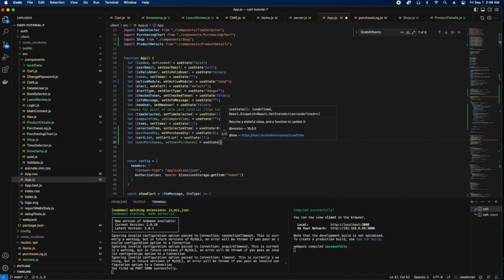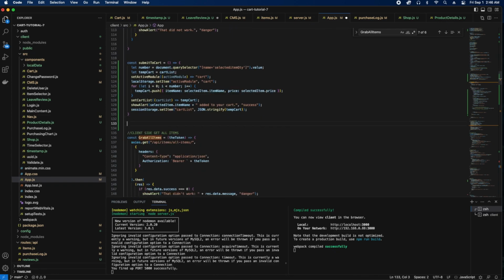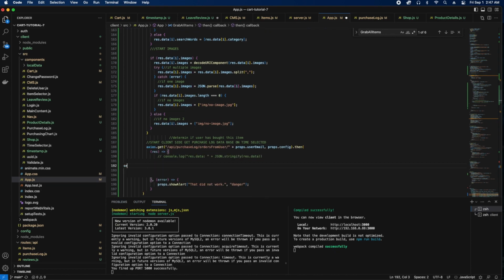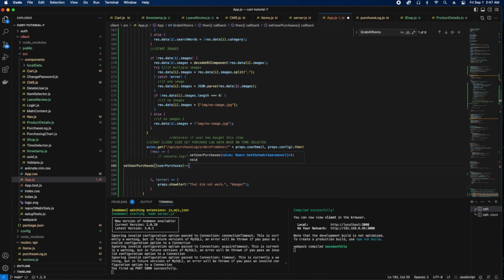And so here I am putting the state of user purchases here in App.js. And let's find a nice spot to write this function so that we can call it. And coincidentally, I think above grab all items is just fine. So obtain user purchases. This is my new function. And I'm going to call it, or I'm going to fill that state once you've got a successful response.